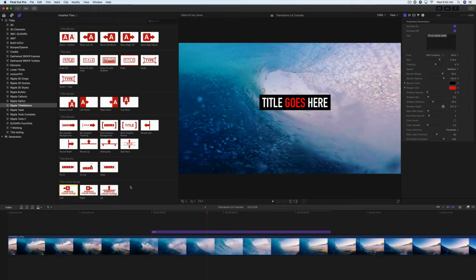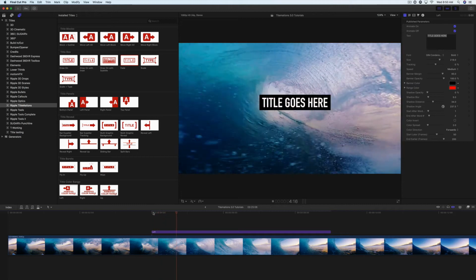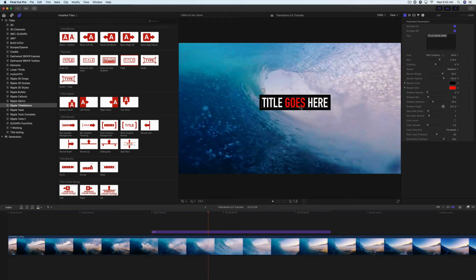Couple quick tips on how to get the most out of the title color range titles in TitleMations. Left, right, and up, they all work pretty much the same. I've put left into the timeline here. By default, it comes on and one word changes color.